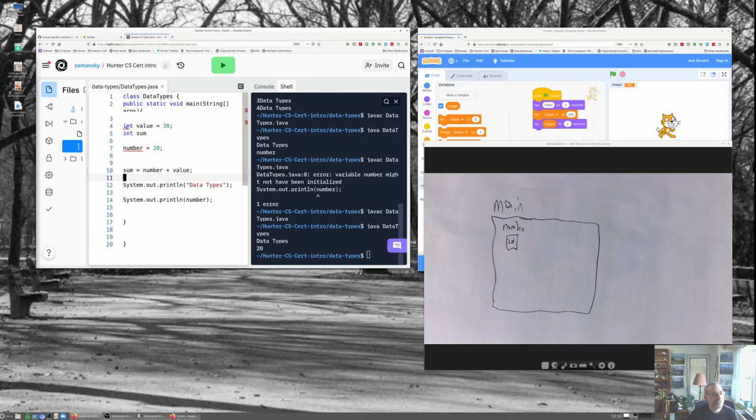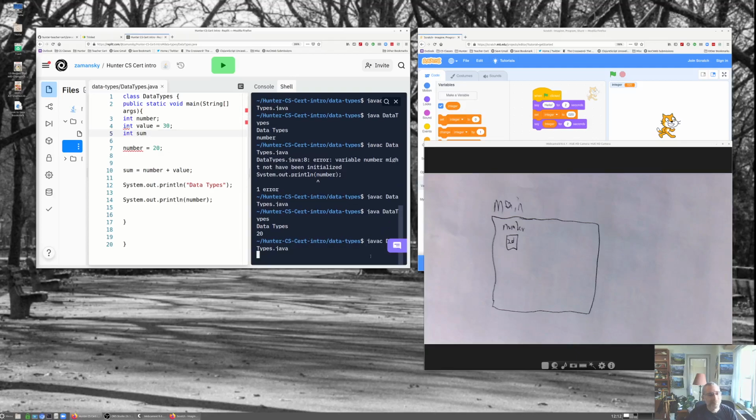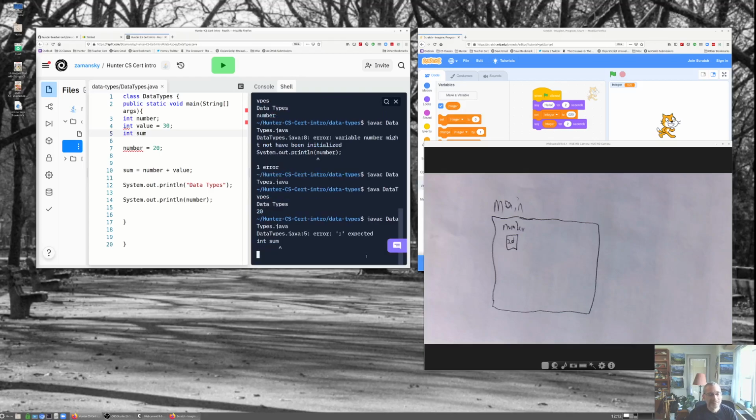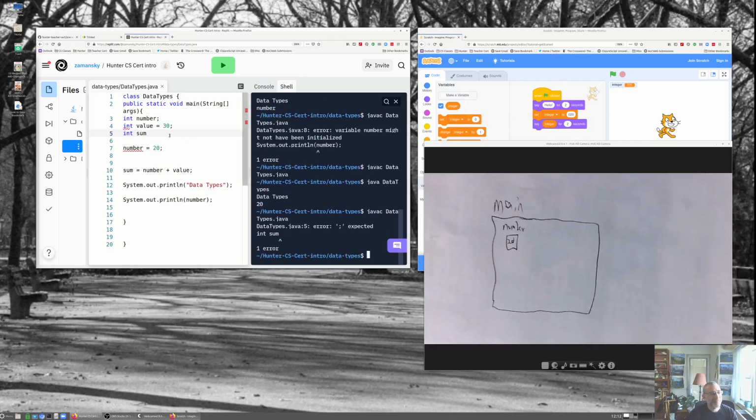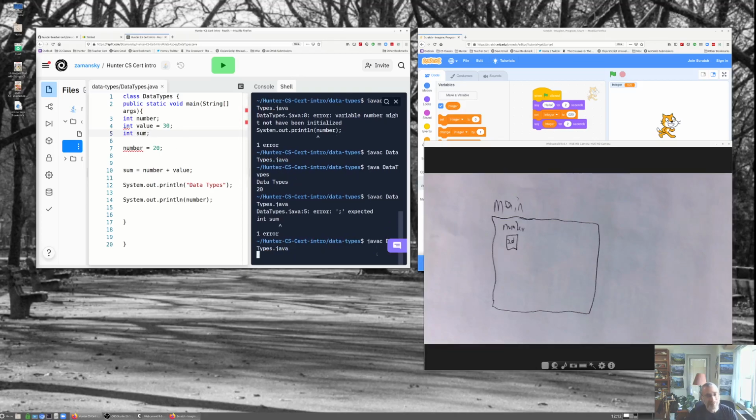Let's see what this is saying. Java in cannot be resolved to a type. Okay, a little weirdness going on. I think that should be okay. So int number, int value, int sum, semicolon. Well, actually, let's leave out the semicolon and see what happens when we compile it. Okay, missing that semicolon. Read the error messages. Boom. So let's do this. It compiles.